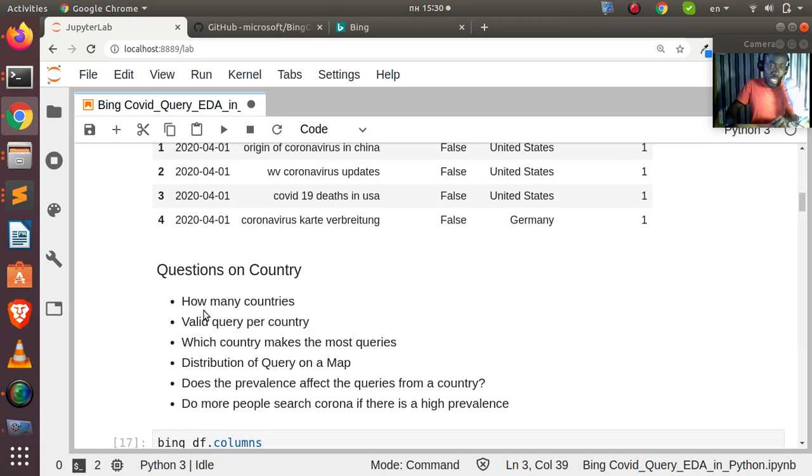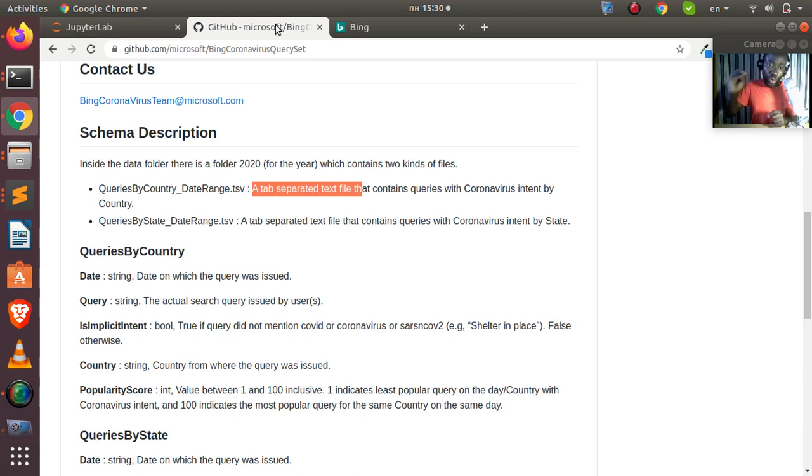So we have seen how to answer this question. How many countries? We have seen the query per country, but not the valid query per country. So what do you mean by a valid query? According to their documentation, a valid query is a query that has the word corona written in it, right?